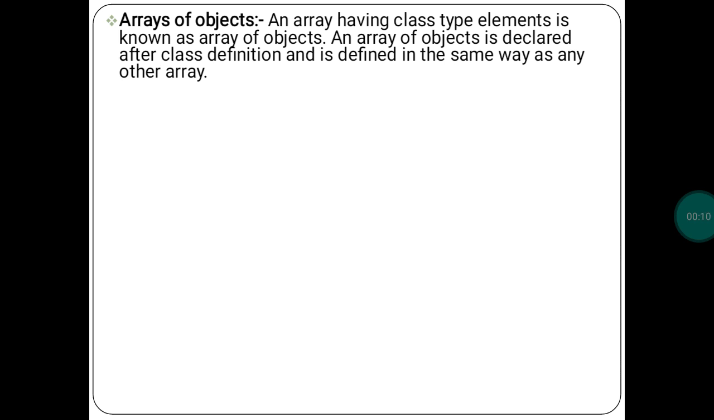In the previous class we saw how to create objects and how to use arrays in member classes, how to use arrays in classes and how to create the object. In this class we will discuss arrays of objects. Arrays of objects means what?